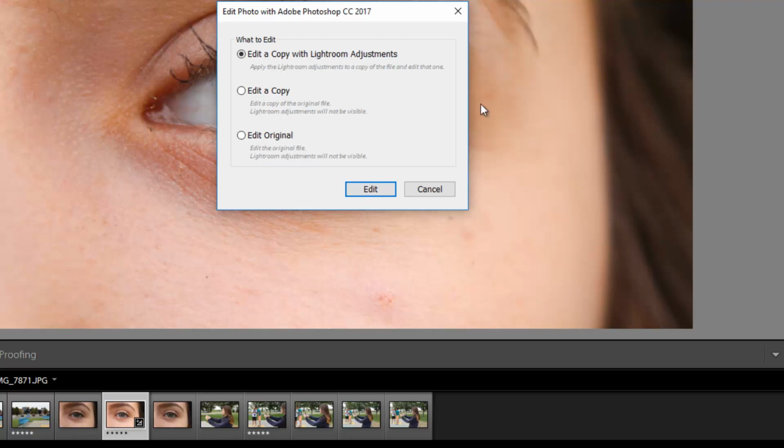Since I've already made some adjustments in Lightroom to this image and I want those adjustments to stick around, I'm going to choose this one. If you haven't made any adjustments, I would choose this one. I would never choose this one. We don't ever want to edit an original file in Lightroom, or in Photoshop, an original Lightroom file. So because I've made adjustments, I'll choose this one, and I'm just going to click on Edit, and it's going to open up in Photoshop.